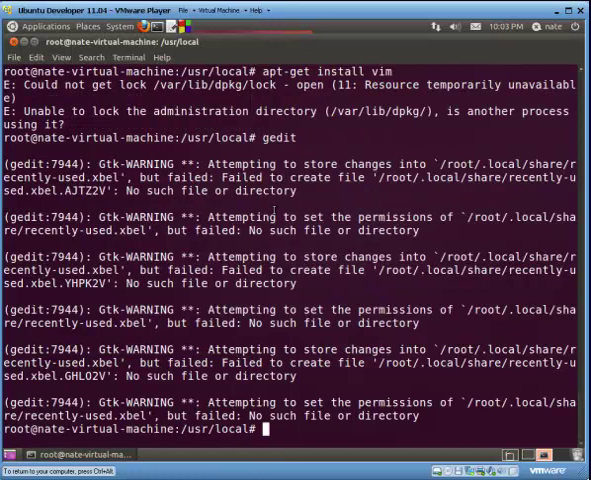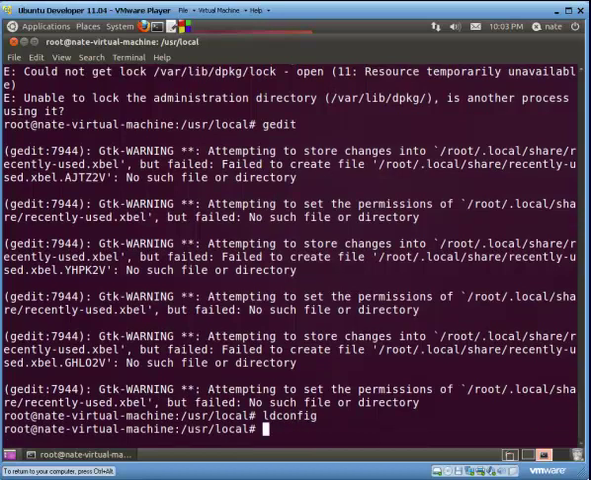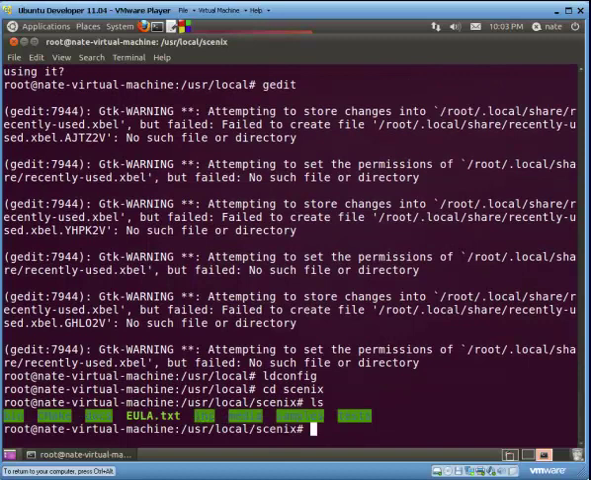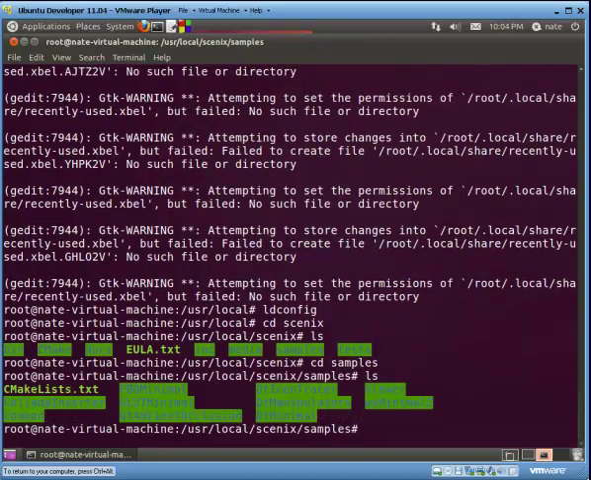Alrighty. Alright, so now it's edited. ldconfig like so, and it'll update it. Alright, so let's go ahead and cd into Scenix. ls, there we are, cool. Now all we have to do is go into our samples and update that. And I'll show you what's going on with some of this stuff.